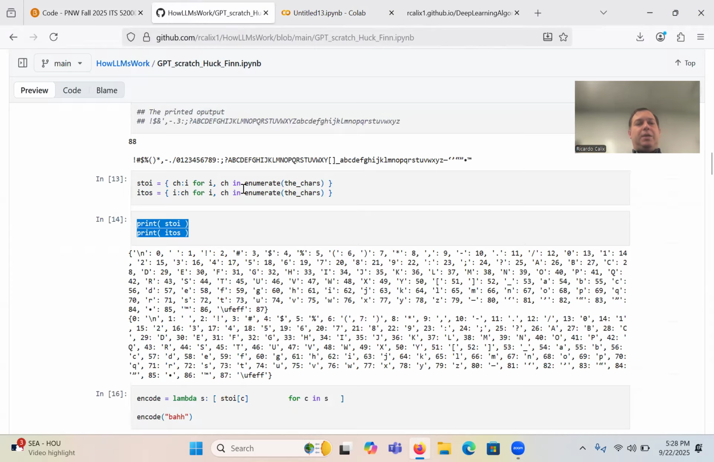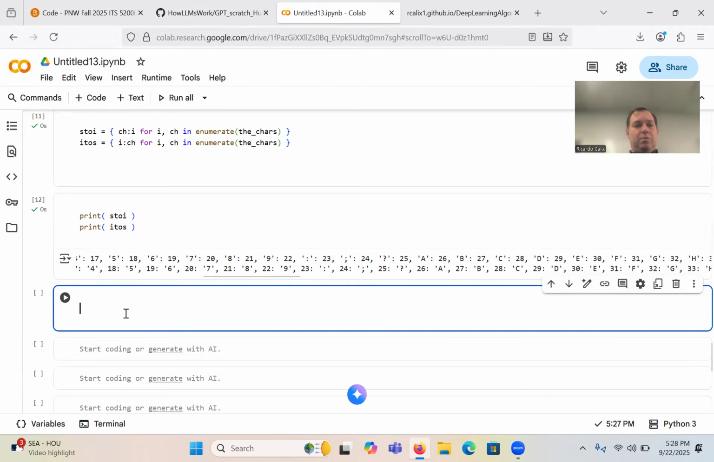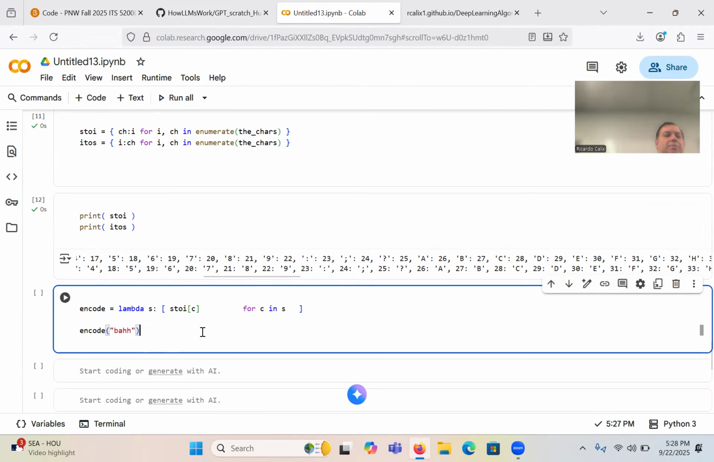All right, we've completed that part. Now let's just do some examples or experiments. Here I'm going to use a lambda function. Given S, it applies whatever's in here.